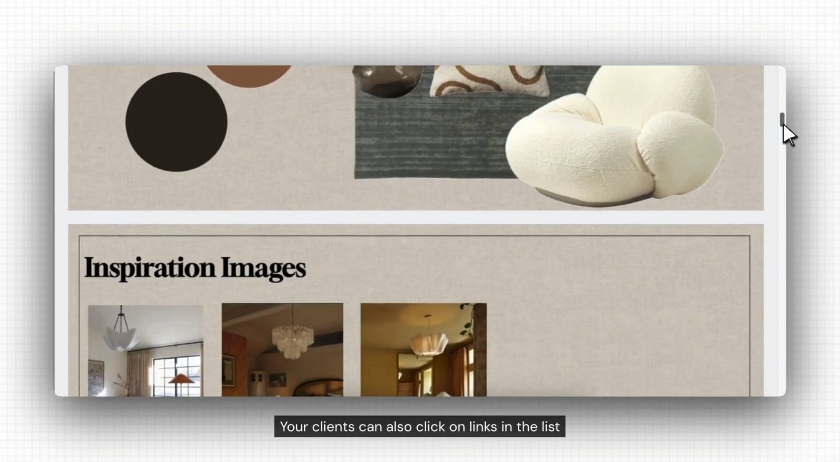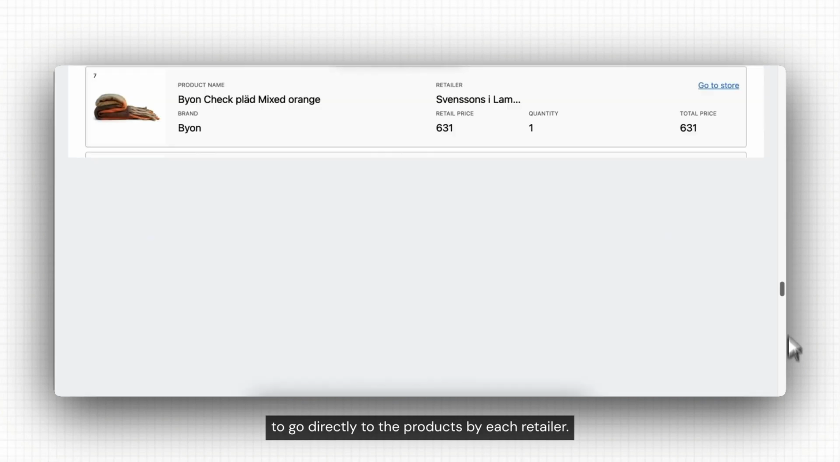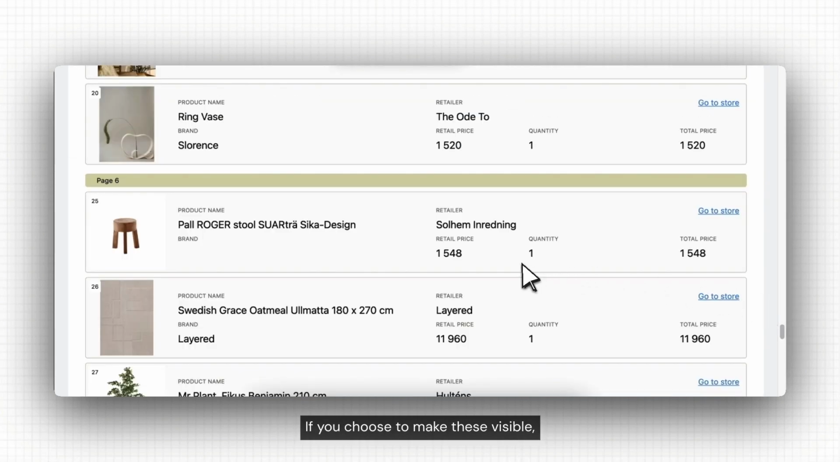Your clients can also click on links in the list to go directly to the products by each retailer if you choose to make these visible. You have the option to hide these links or other information from the list, as I showed earlier.